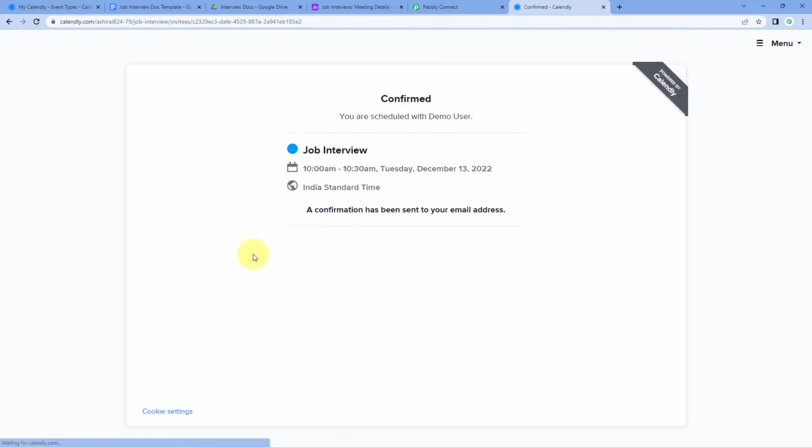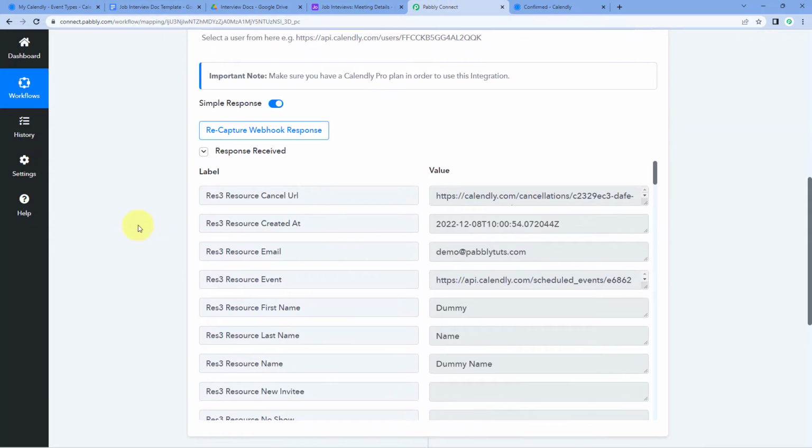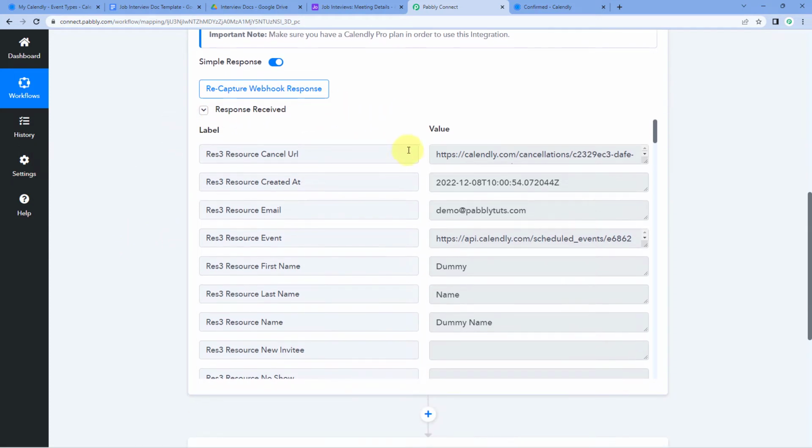So just now we made a test appointment booking on our Calendly's appointment booking page. And because we have connected our Calendly account with Pabbly Connect, we will see the details of the same booking are now captured inside Pabbly Connect. And yes, here in Pabbly Connect, we can see we have received some response. And in this response, you can see the details of the same booking.